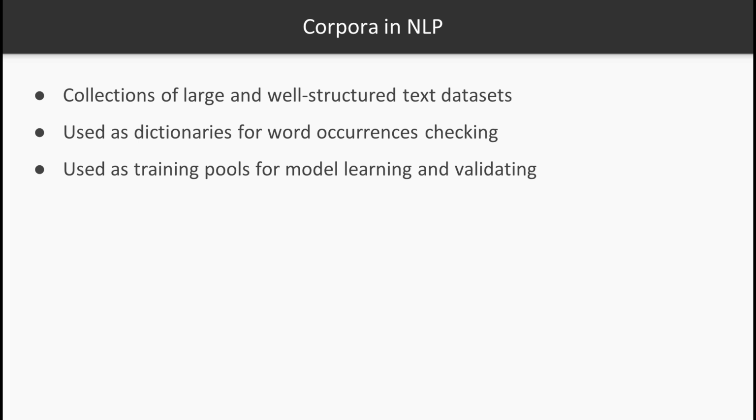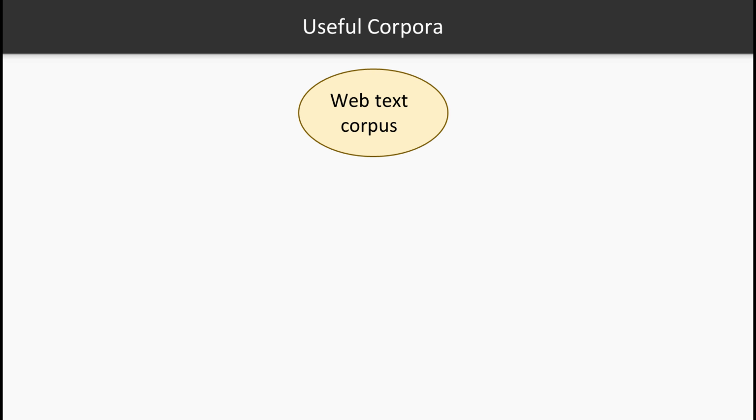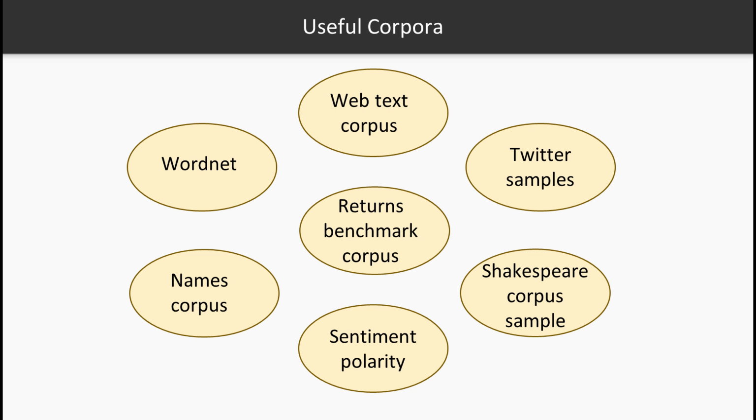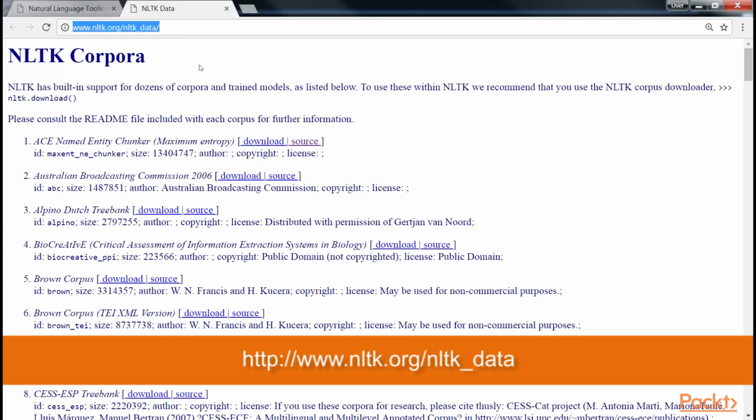NLTK comes with over 50 collections of large and well-structured datasets, which are called corpora in NLP. Corpora can be used as dictionaries for word occurrences checking and as training pools for model learning and validating. Some useful and interesting corpora include web text corpus, Twitter samples, Shakespeare corpus sample, sentiment polarity, names corpus, WordNet, and the Reuters benchmark corpus. The full list can be found at this website.